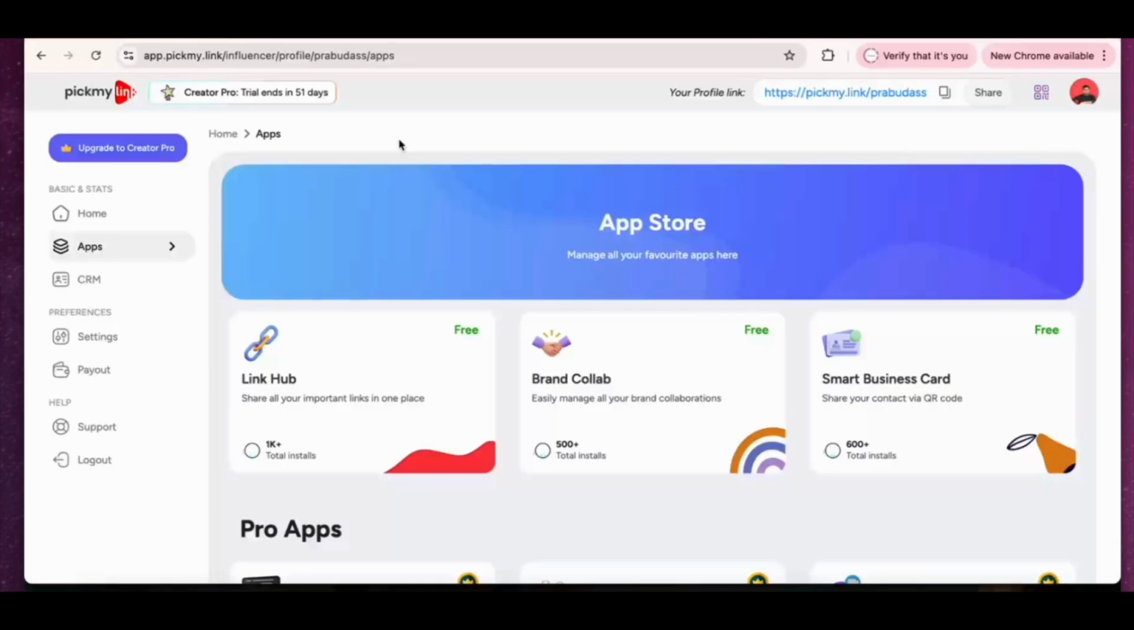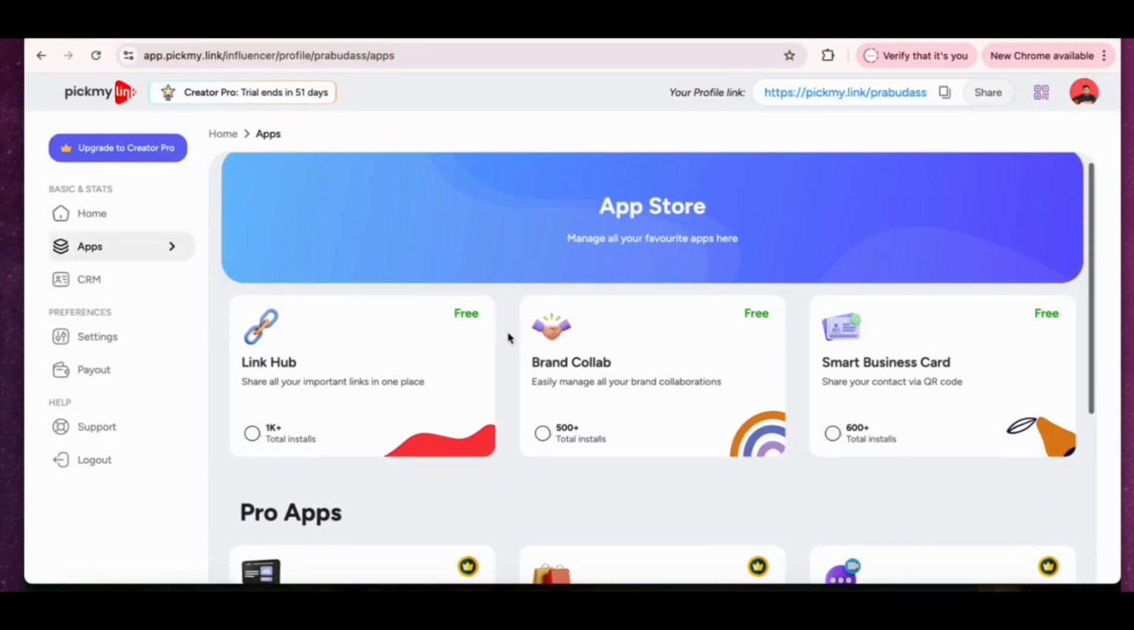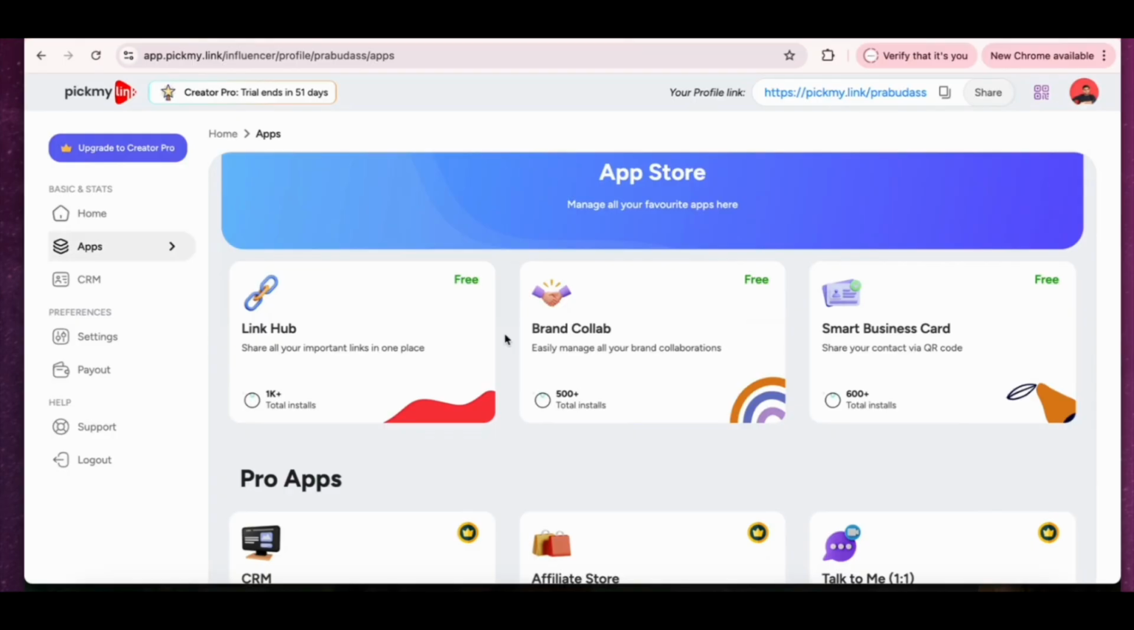Hello. Today we're going to guide you through one of the applications of PickMyLink, known as Brand Collab. This application assists creators and influencers in gathering all inquiries related to brand collaborations. Let's say a brand is interested in collaborating with an influencer. With Brand Collab, they can effortlessly collect and manage these inquiries and finalize deals with brands.